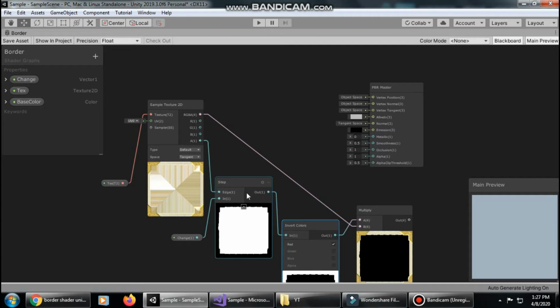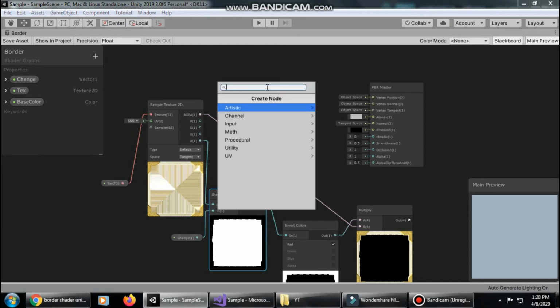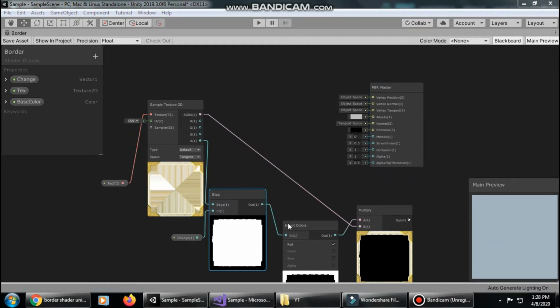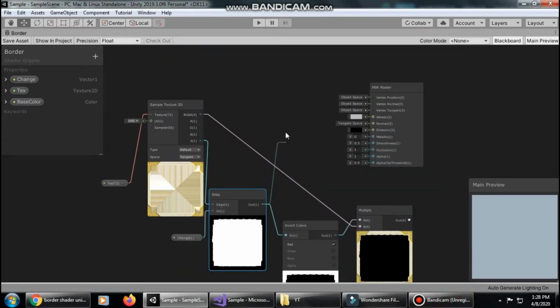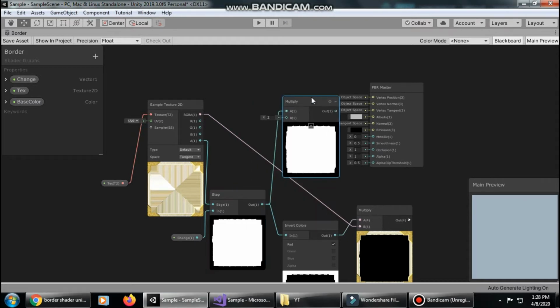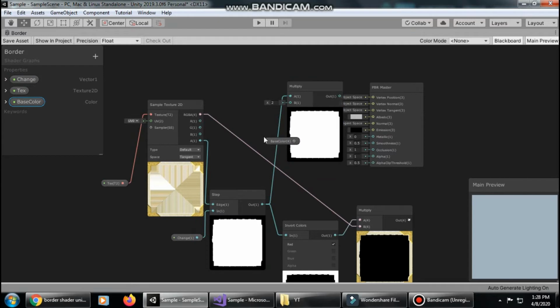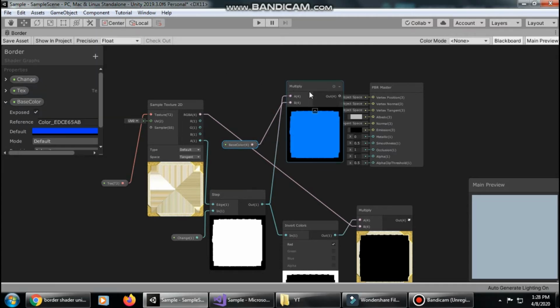Now we will need this. Take the output of the first step node again, then multiply it with the base color. Now it's total black because my base color is total black. Change it to blue and you see it.